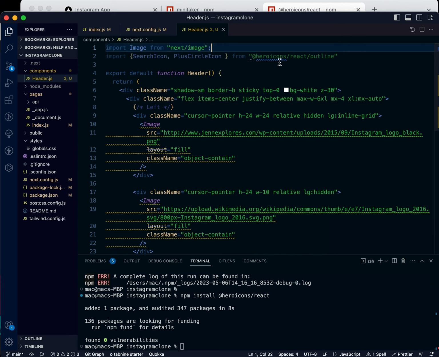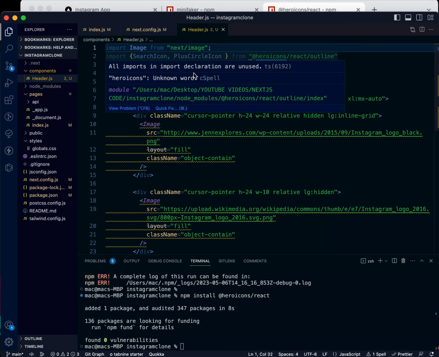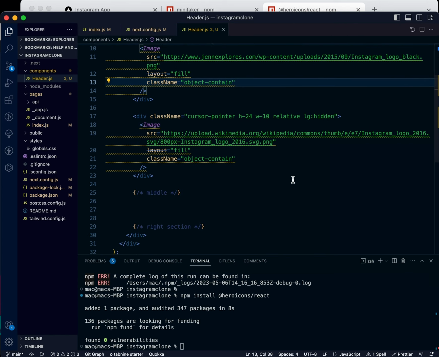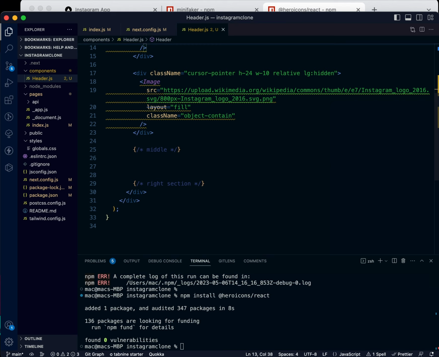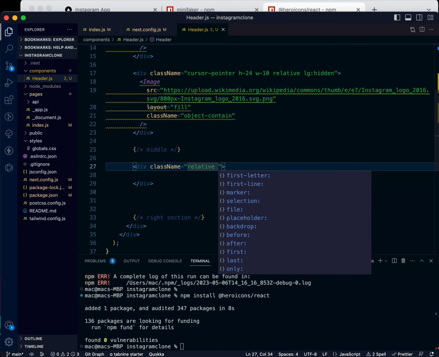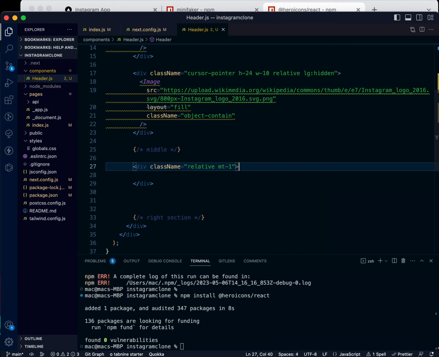Okay. All imports and import inclusion are used. Heroicons, hope the spelling is correct, react outline. Okay, so we're good to go. So now we want to work with the middle here. We're going to say div. We're going to say className. Let's say relative mt-1.